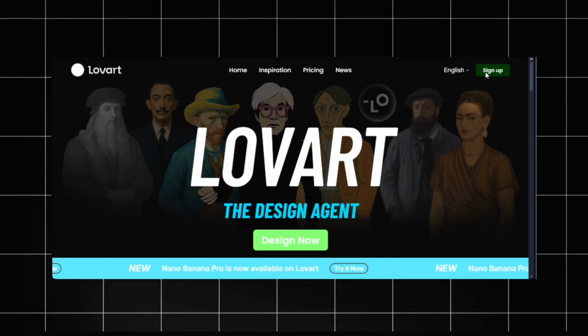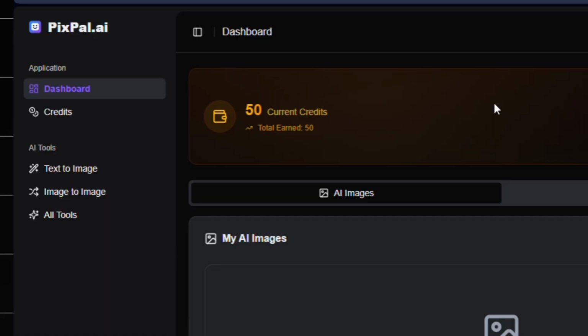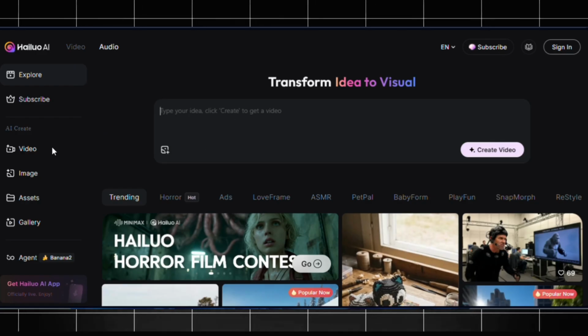And there you have it. 3 fully free websites where you can still use Nano Banana Pro without paying a single dollar.